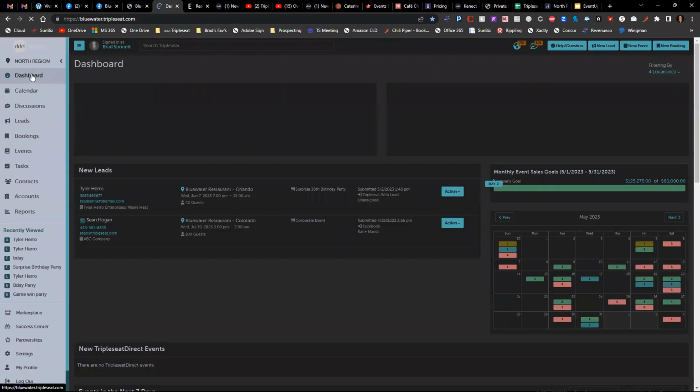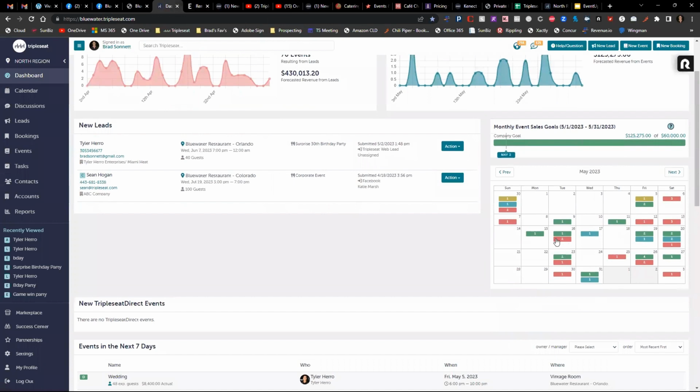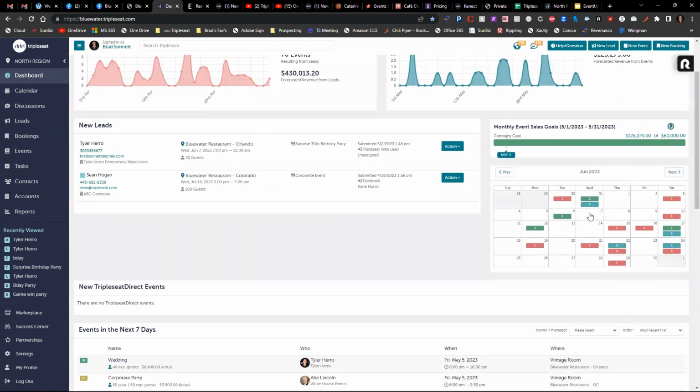On our dashboard, standing at about a 30,000 level view, looking down, you've got a very customizable dashboard that can be customized by user, what users can and cannot see. So you're able to block out certain parts as needed. The incoming leads for the last 7 days, 30 days, 6 months, event forecast. These are new leads that have not yet been touched. Your forecast right here, your calendar, and you can switch to the next month.